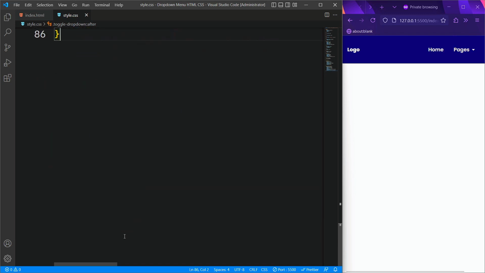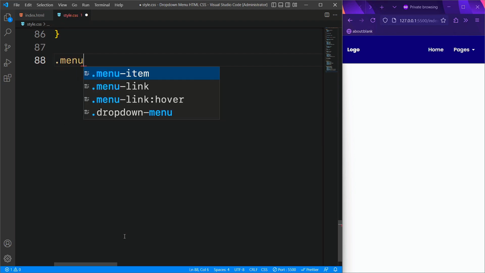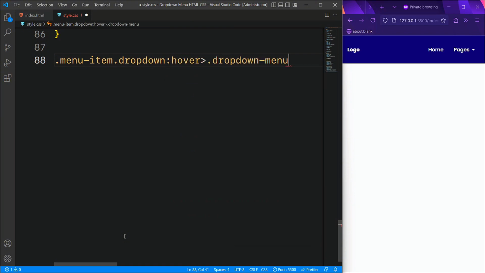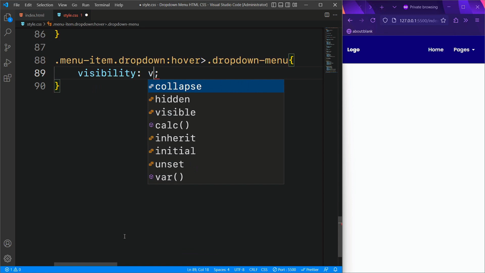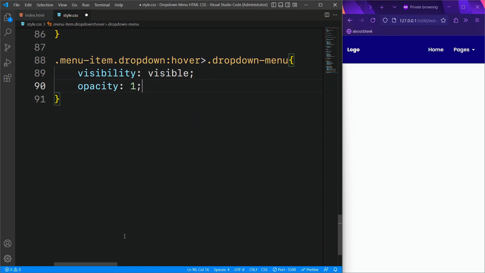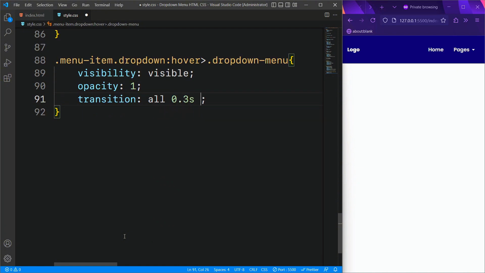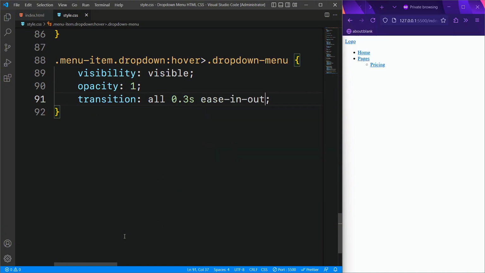Now that we have hidden the drop-down link by default and created a drop-down icon, it's time to create functionality to show the drop-down menu when the user hovers. To do this, we'll target the hover state of the list item with the class drop-down and select the direct child drop-down menu within the hovered menu item. When the user hovers, we will change its visibility to visible, opacity to 1, and add a transition effect with a duration of 0.3 seconds and an ease in out timing function. With this, we have successfully created a single-step drop-down menu.